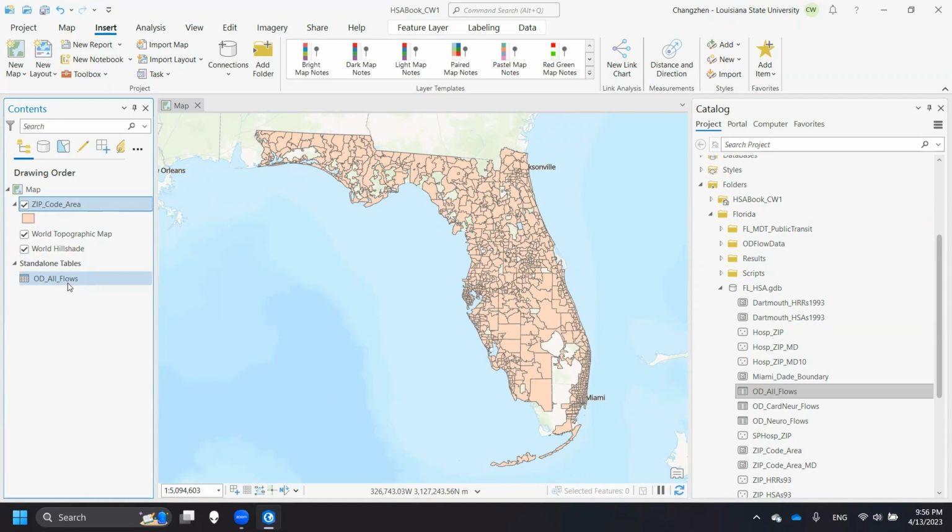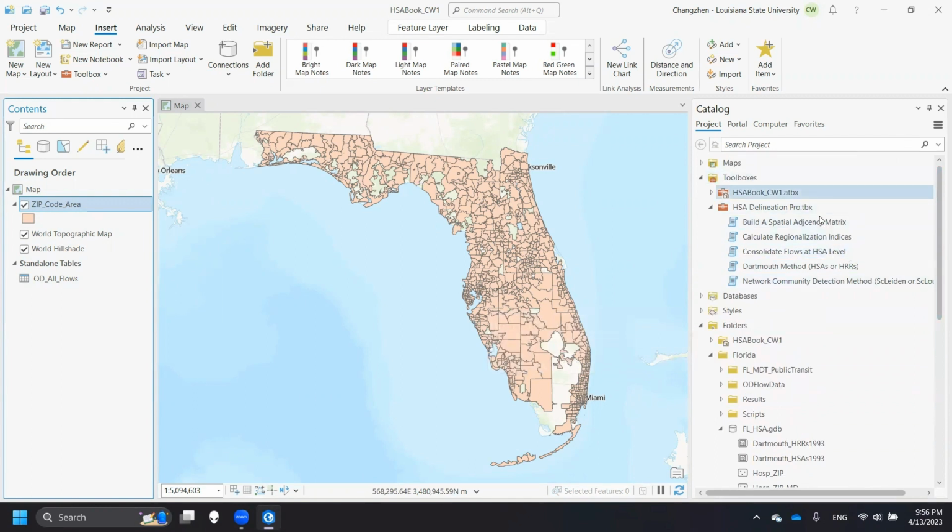For example, if you have a census tract layer as a very basic geographic unit, you need to make sure your OD flows will be at the census tract level. Okay, so this is the data, and then we can go to the tools.